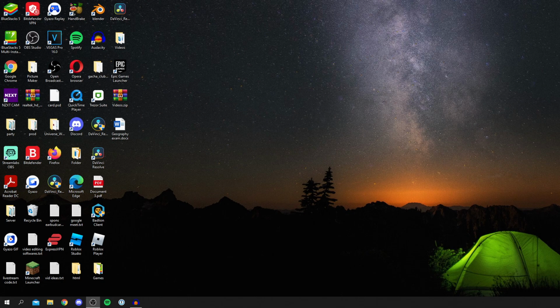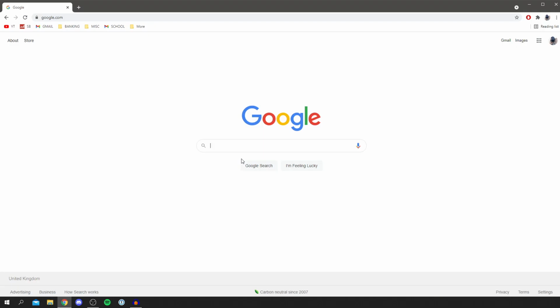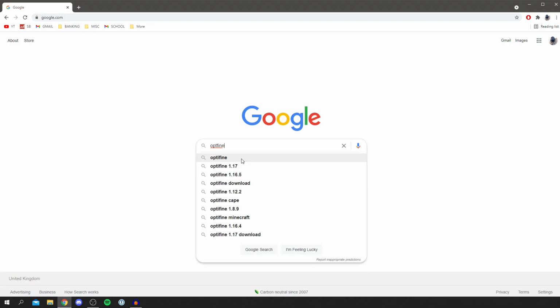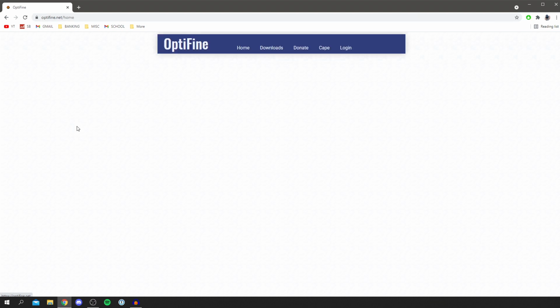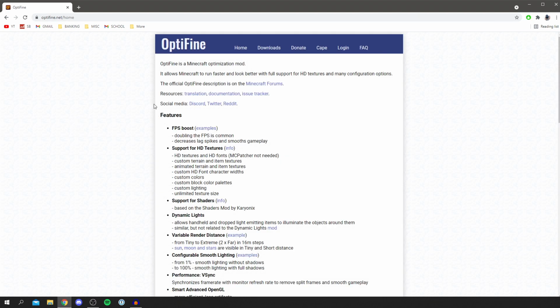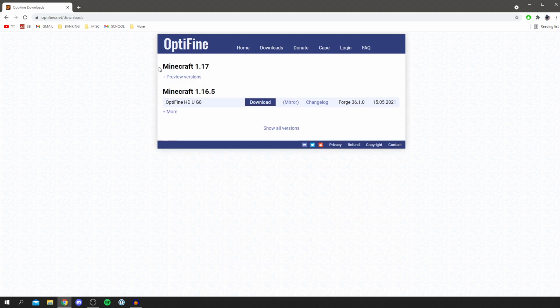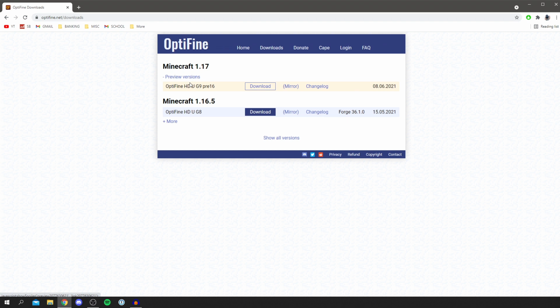Then let's open up a web browser. I'm now on Google, and all you want to do is simply type in Optifine. Now do keep watching, because I'm showing you the official site and the specific download. Then you want to come to optifine.net and click on it here, and it's going to load you here. Then you want to go to the top bar where it says downloads and click there. Then, as you can see, Minecraft 1.17, then click on preview versions, and we've got this option here. Now this is currently the latest version of Optifine for Minecraft, and they'll release more versions as time goes on.